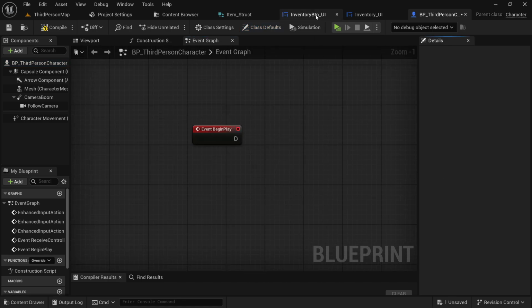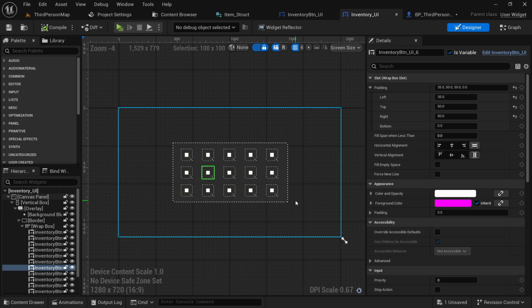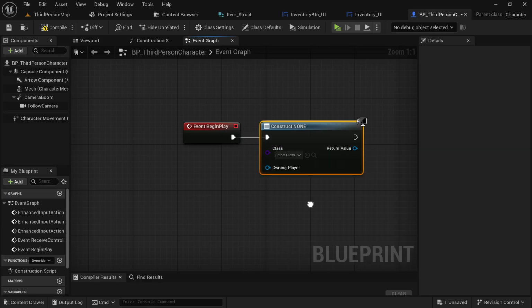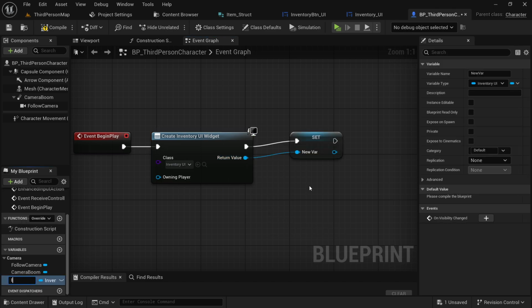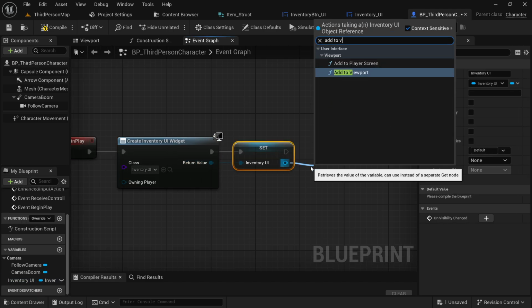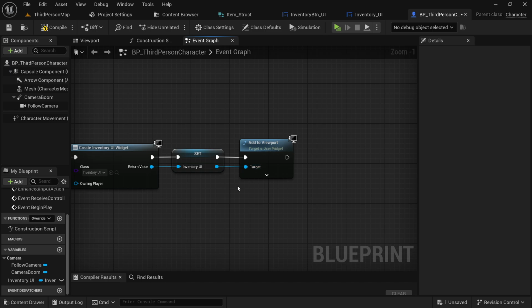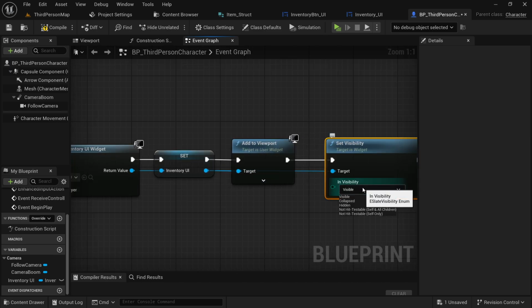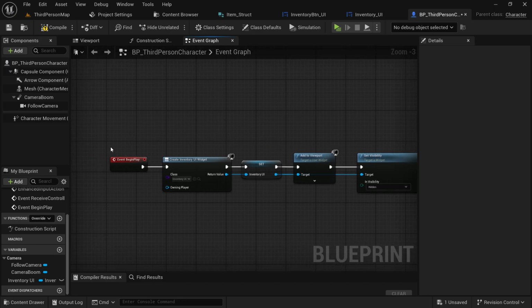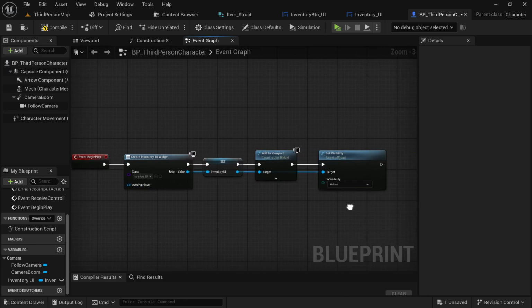Now we need to go to our character blueprint and here search for event begin play. So we are going to create this widget as soon as our player spawns in the world. So create widget and select inventory UI and right click and promote this to variable. Let's name this inventory UI and then add it to the viewport. But we don't want to show it at the event begin play, so let's just hide it for now. So get the set visibility node and set it to hidden. So the inventory UI is there in the memory but just hidden to be shown up later on.